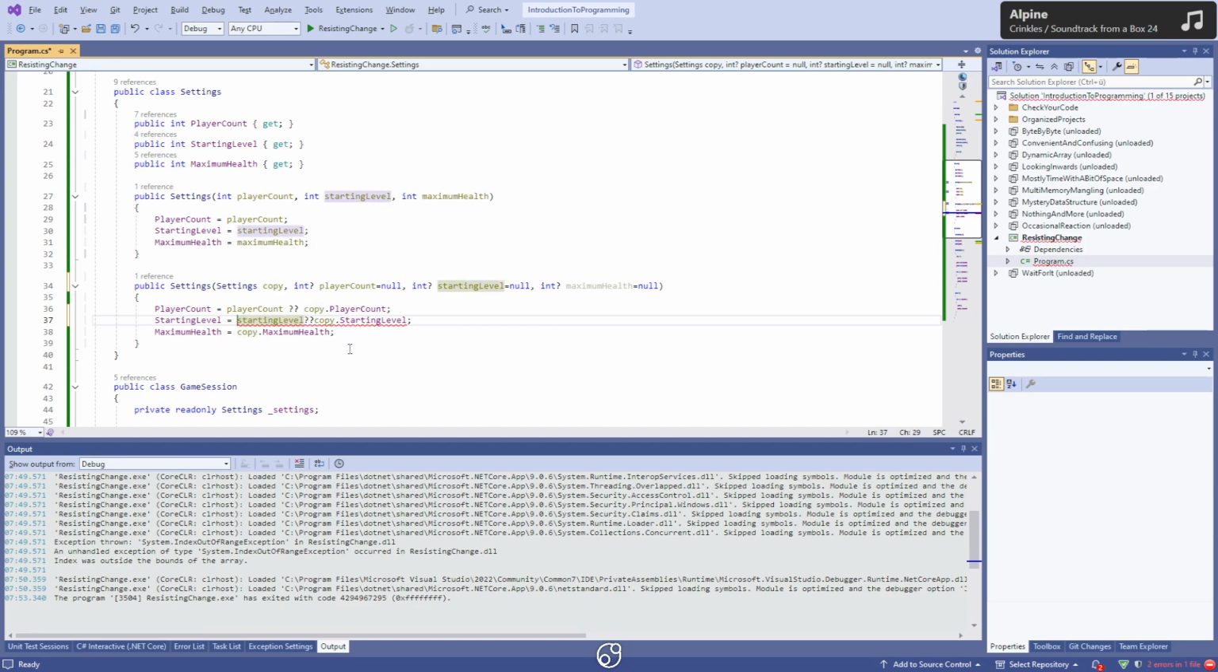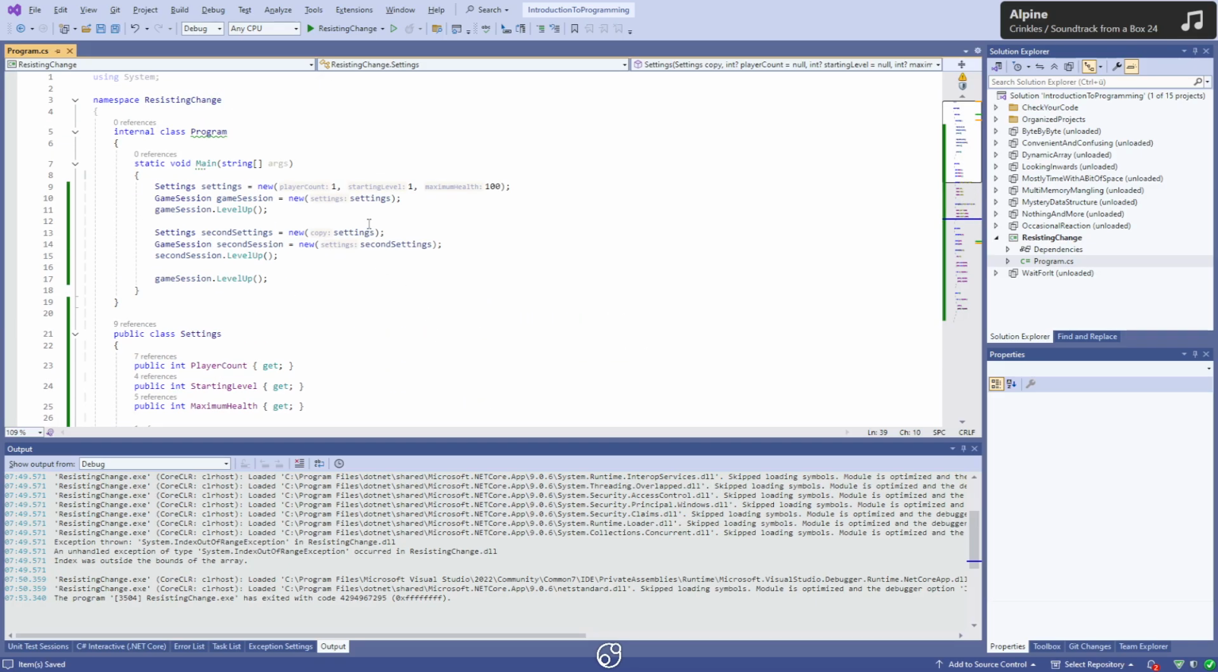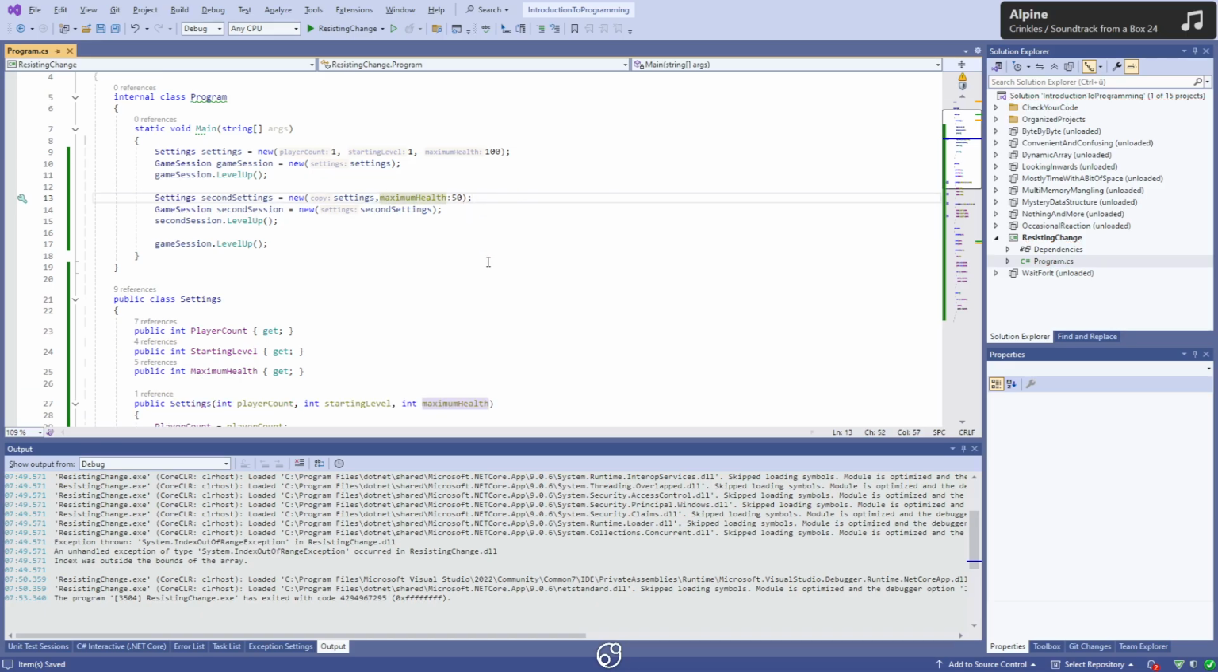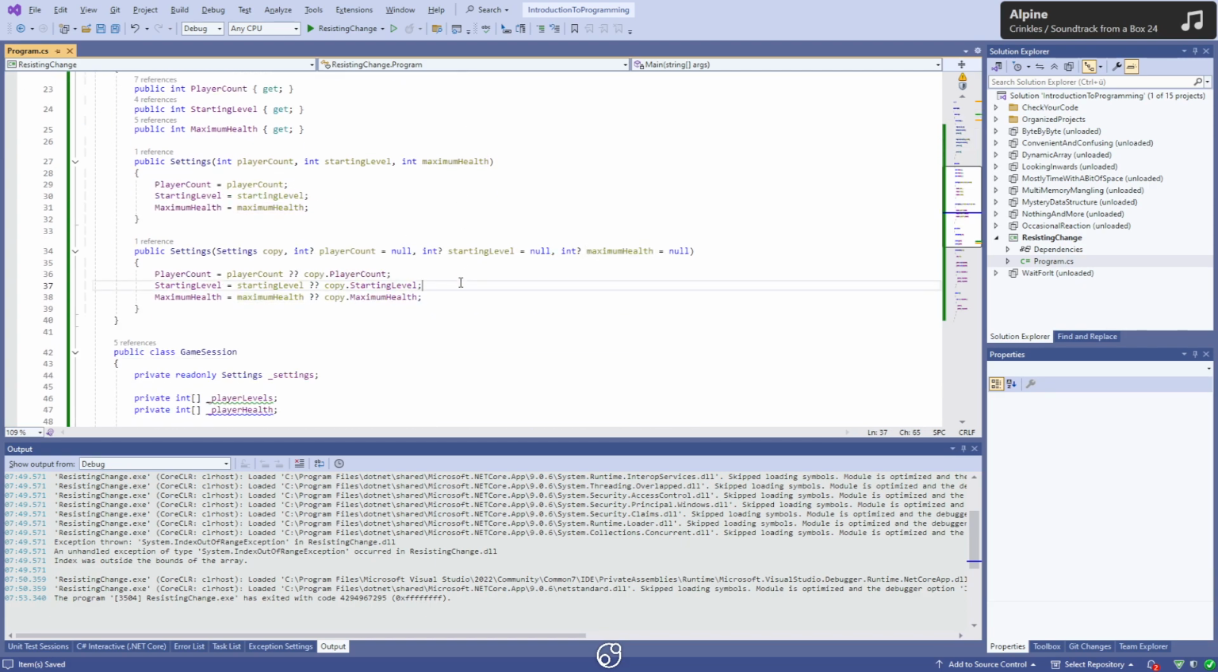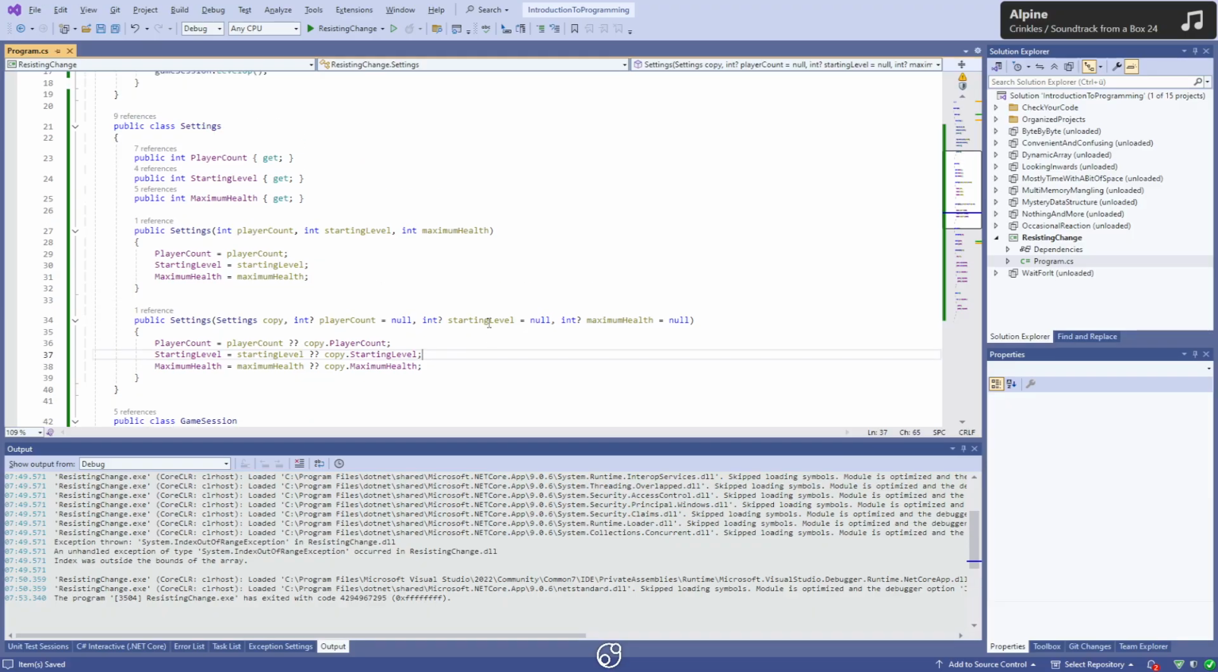Maximum health, like so. Now I can create the old settings and I can just provide a different player count, 4. So I use the original settings with a different player count. If I want to change maybe the health, I can specifically name the variable I want to change, override, and do it like that. But it does work. But maybe not in all circumstances.